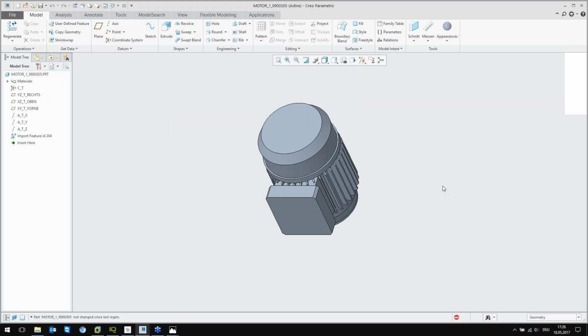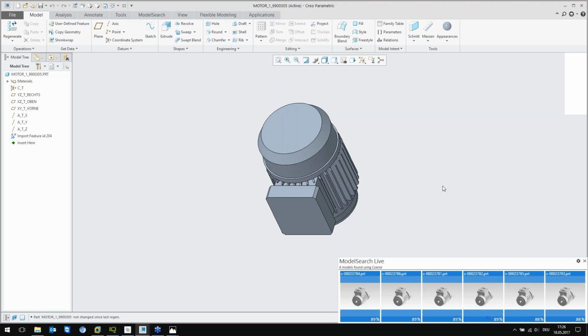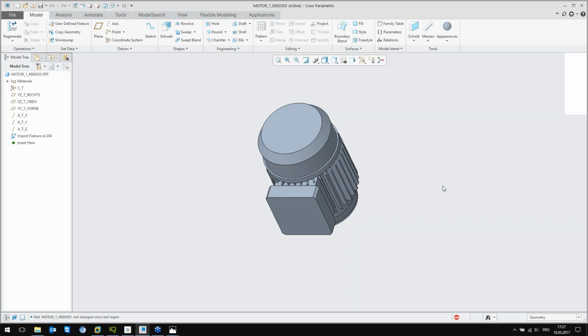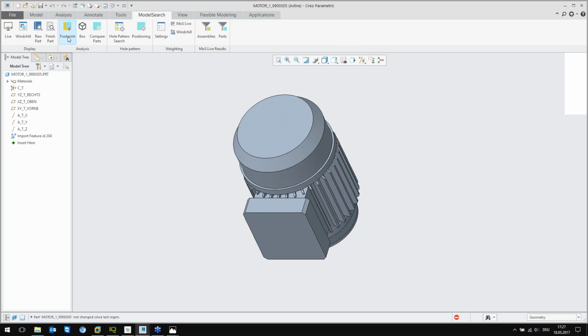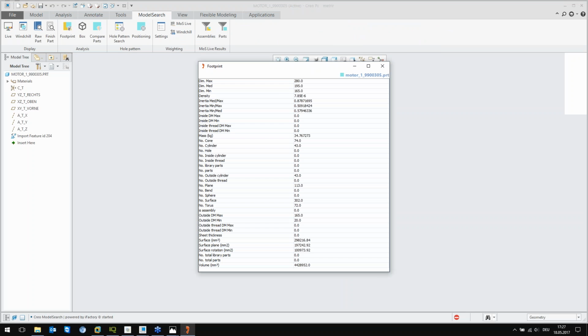So regardless of the data, or regardless of the CAD system, ModelSearch will bring me the result. What we are doing here is we automatically generate a footprint. This is either done on the client side in my Creo Parametric, as you can see here, or on the Windchill server where the visualization process is running, and this footprint is automatically taken during the visualization. It's basically no time effort for the administration or any user.